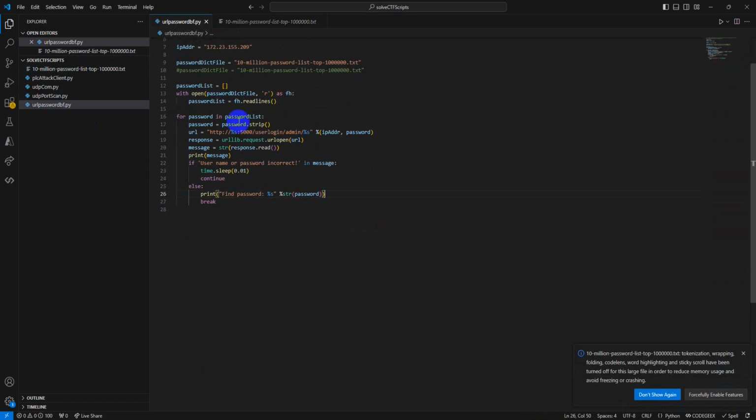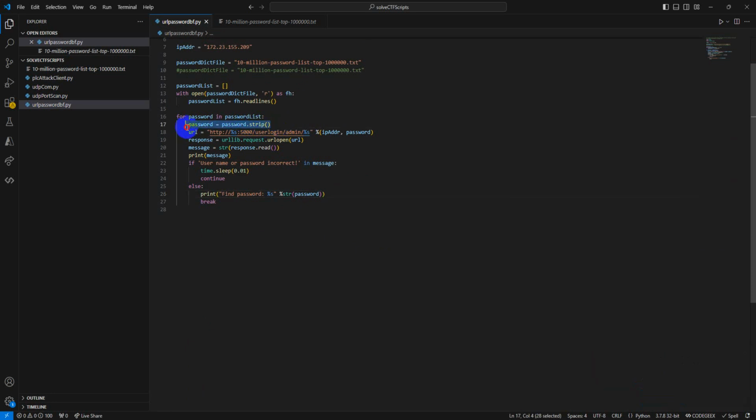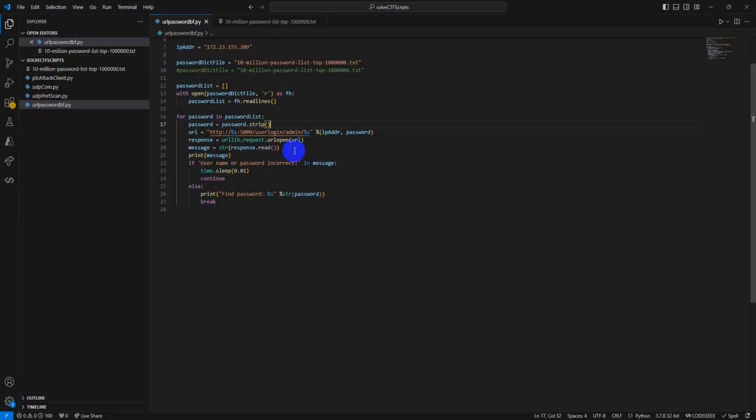Now let's build the loop. Okay, so we try every password. Before we use the password, right, we need to remove the space of the password string. Then we copy this URL, right? We copy the URL here. Then replace the IP address here, and then pass in the password to build the URL. After we finish, right, we call the urlopen.